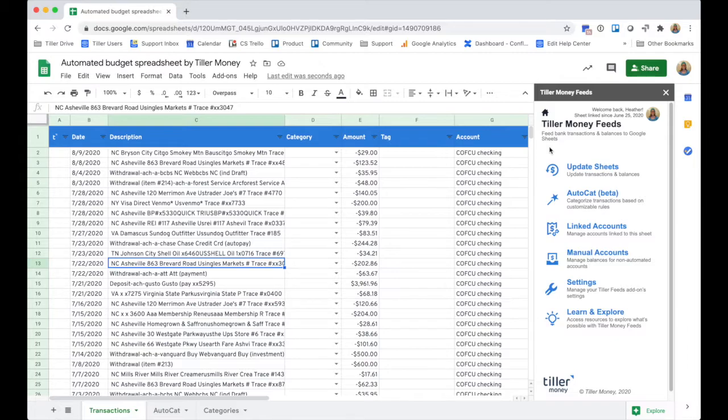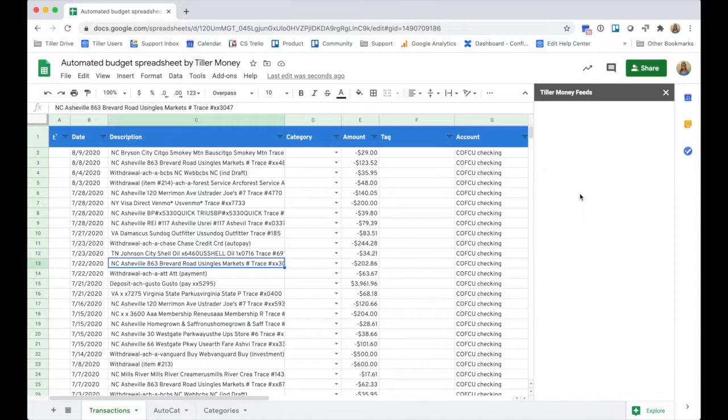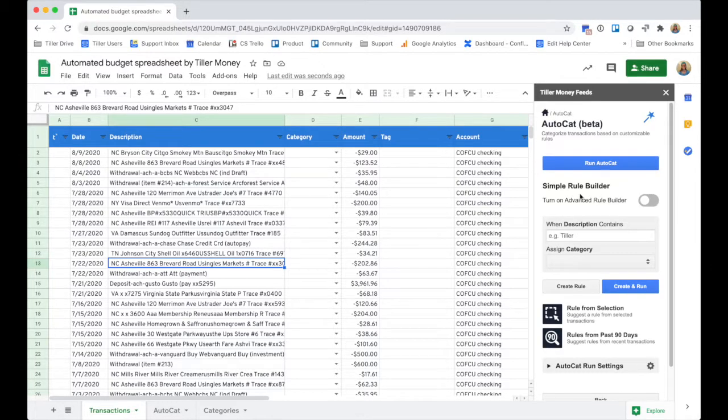I wanted to share some exciting updates to AutoCat Beta via the Tiller Money Feeds add-on. So Tiller Money Feeds automates your financial transactions and balances into a Google Sheet. AutoCat Beta powers it up by making it easier than ever to customize this data. So in the AutoCat Beta section of Tiller Money Feeds now, you'll see some new features.